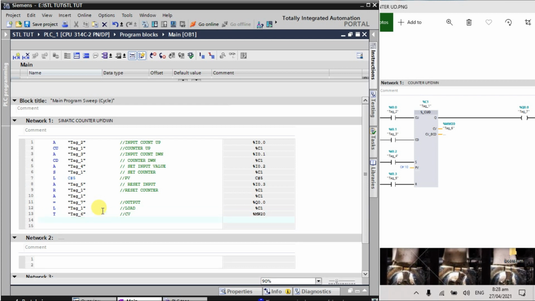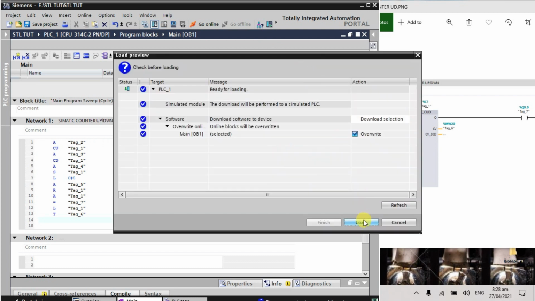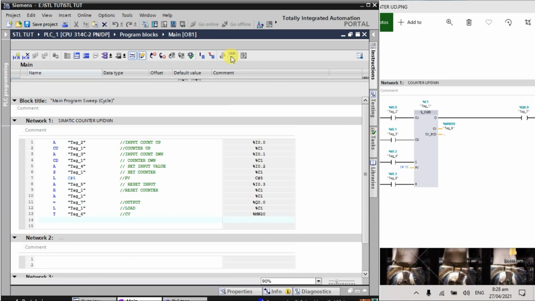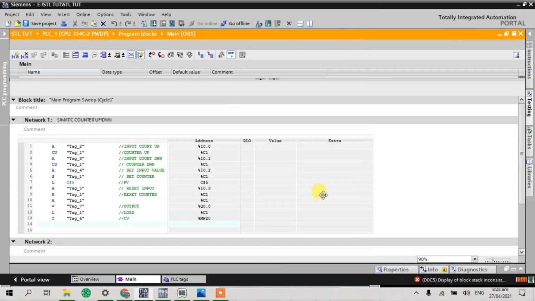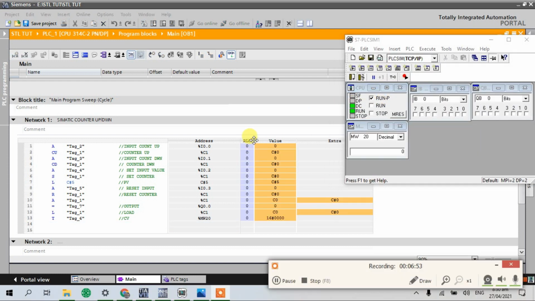So guys, that's all. Let's compile first. Okay, there's no error. Download, click load, and monitor. Open our simulator. Okay guys, our project is finished. So let's set our counter.